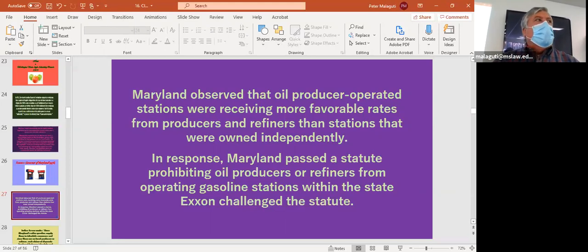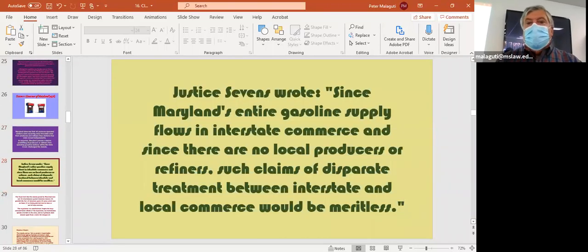The big guys who are out of state can't, and there are no refineries in Maryland. So obviously Exxon does not have a local presence. It's an out-of-state presence. So in this case, the claim is, well, this is facially neutral, because if there were an oil producer, then it also wouldn't be able to operate gas stations as well. Okay, you would have to enter into franchise agreements. That's the sort of counter argument.